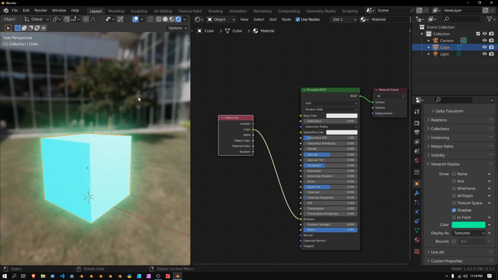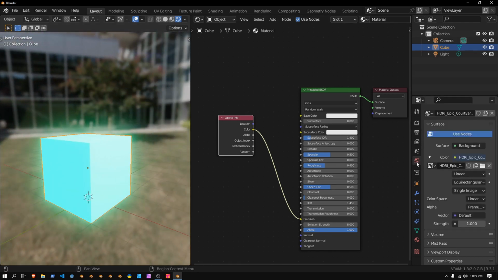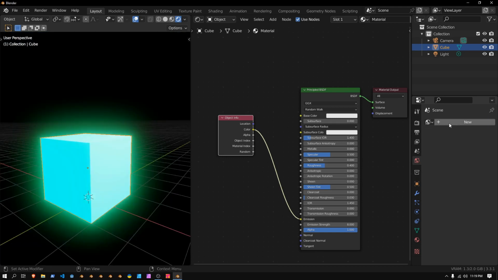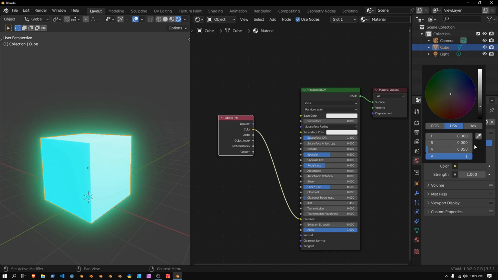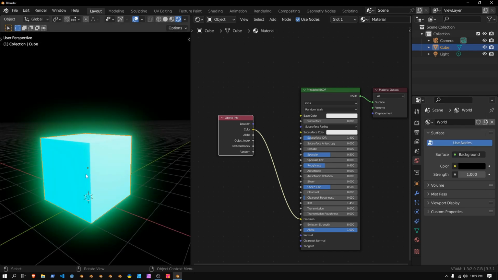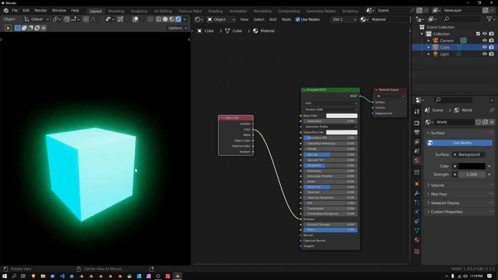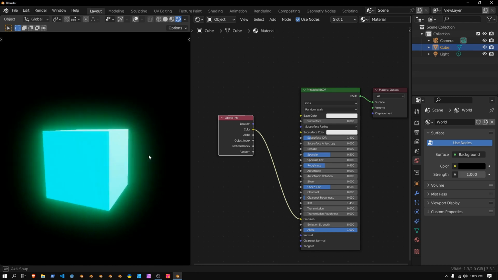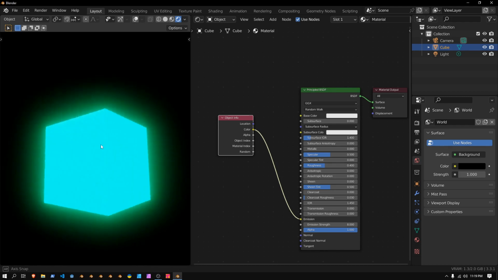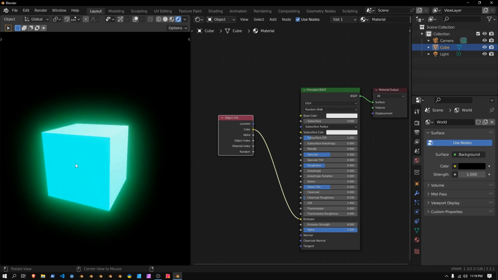Maybe we want to see it a bit better in this case, so I'm going to go into the world settings. I'm going to get rid of my HDR. And I'm just going to set it to black. Also, I'm going to hide the world view, and we now have an emissive cube.